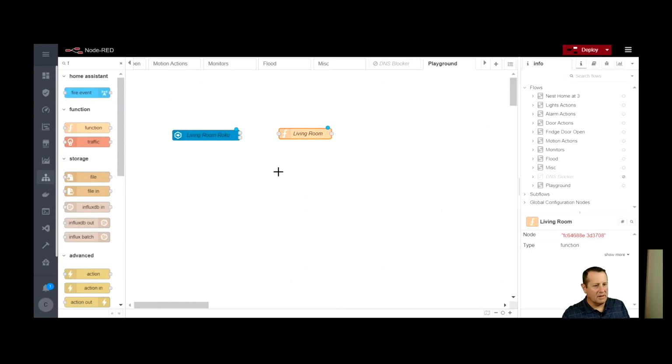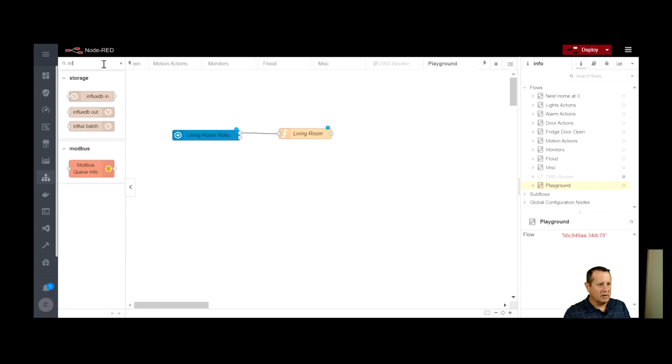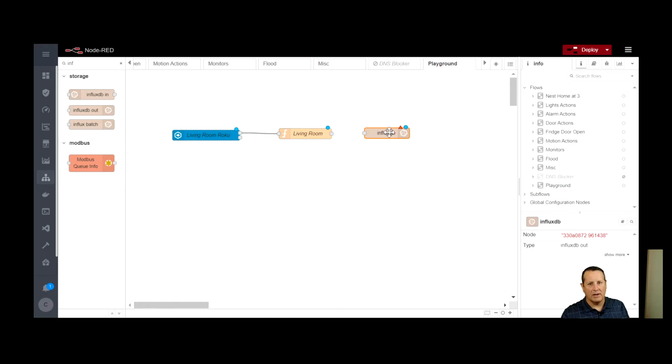All right, so now we're going to go from here. If the state is true, we're going to go to the living room function. And now what we want to do is take the value that the function is going to output and put that in as a measurement to InfluxDB. Again, I'm using InfluxDB. If you're using a different database, this might be different for you, but for Influx, this is how I do it. And so we'll look for InfluxDB out. So I'm taking the output of this and essentially outputting it to InfluxDB. So we'll configure this now.